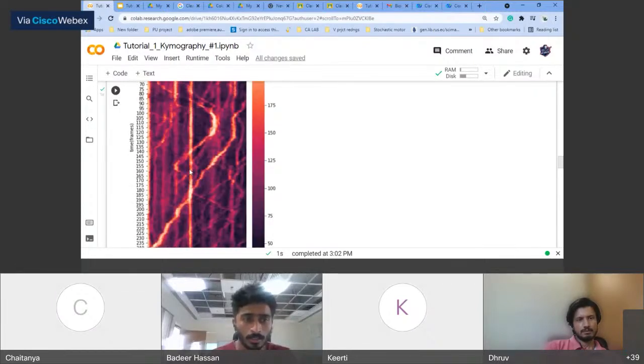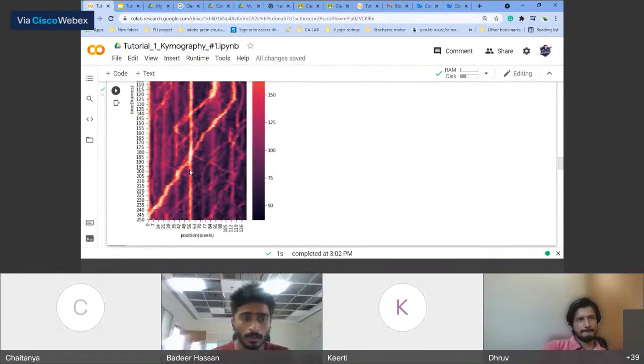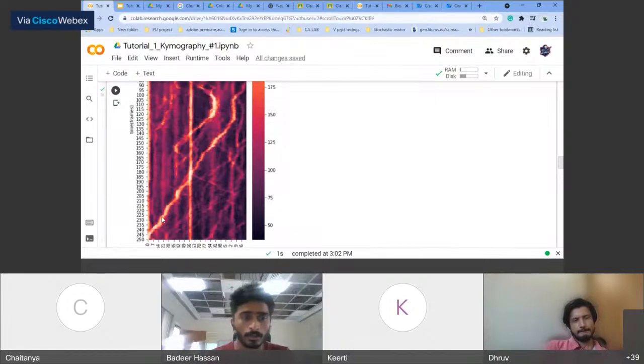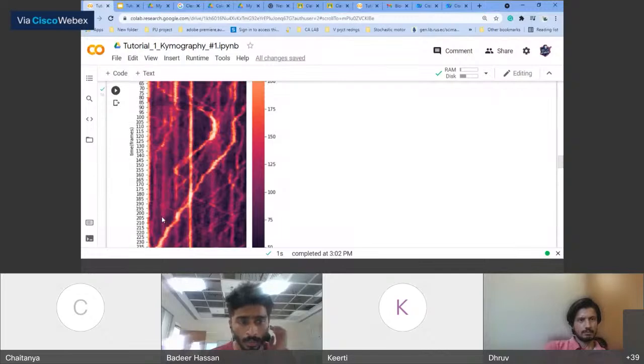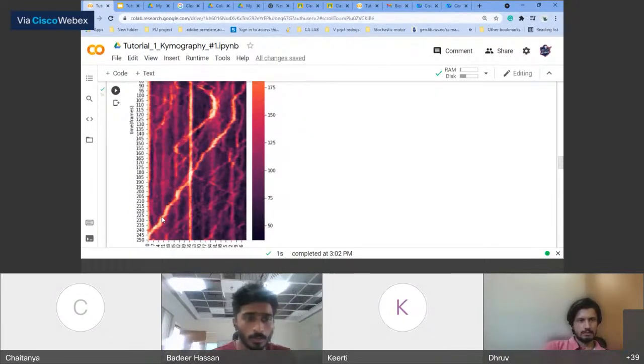Since we have the kymograph here, we can quantitatively calculate the velocity and displacement of this particle. But for larger datasets, if you have too many tracks or trajectories inside the kymograph, we have to automate the process of analyzing the data.